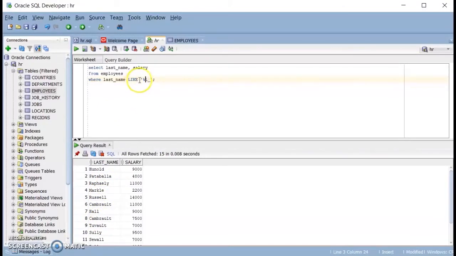We can also use this LIKE operator with dates. For example, just now when we wanted to find the employees that were hired in 2002, we used BETWEEN, for example between 1st January 2002 and 31st December 2002. If you take a look, what is the default date format? DD-MON-YYYY. So 2002 is the part of YYYY.